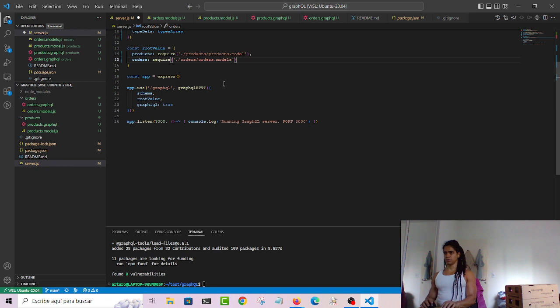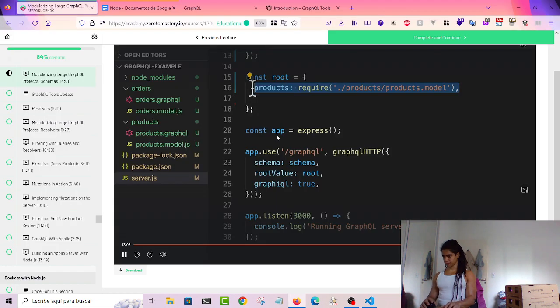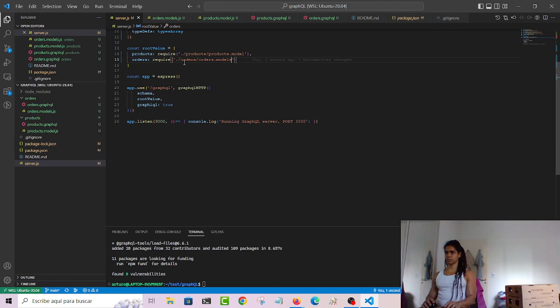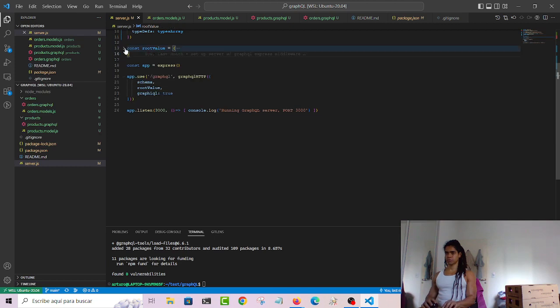The autocomplete functionality works for me, and I'll be improving it even more very shortly. But for now, let's assign the orders array to our orders model. That's in our current project, /orders/orders.model. We can now run our server and test everything is working.